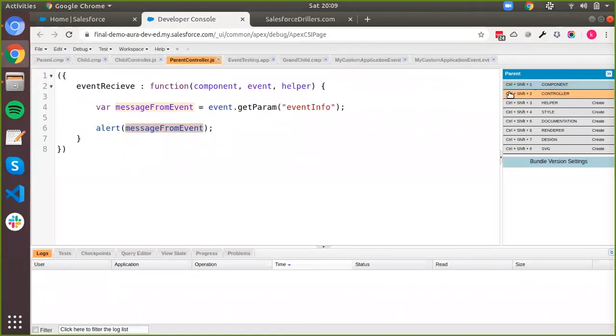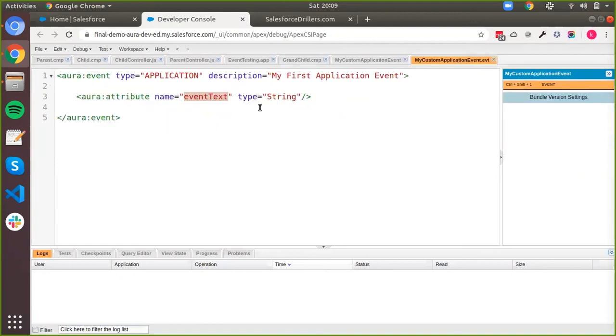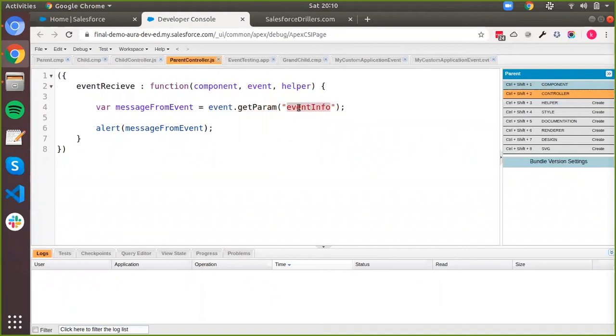Now, if I go to my JavaScript, we don't need to change anything specifically in my JavaScript. Everything works the same way that it did for your component events. You can still get your attribute values using event.getParam. The only thing again we'll need to change is our attribute name. So let me go here and put it as event text. Now it should work fine.